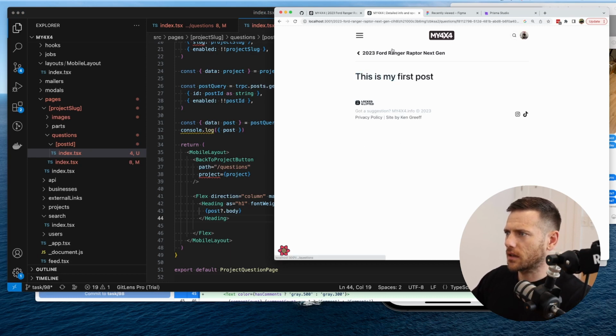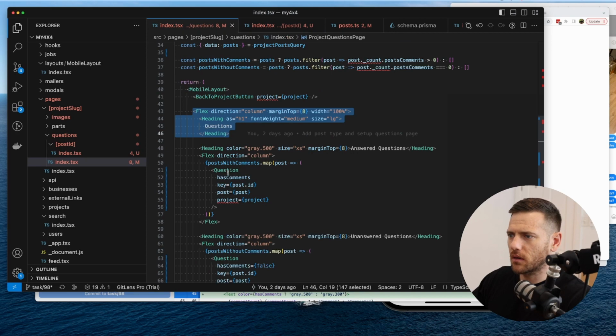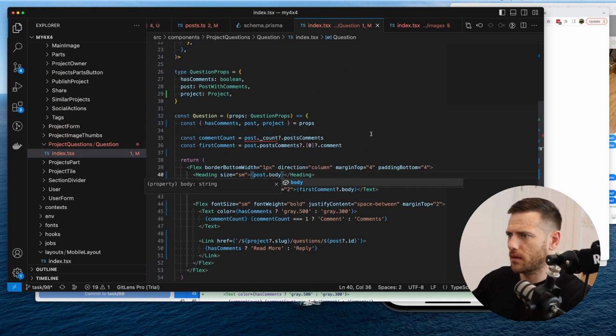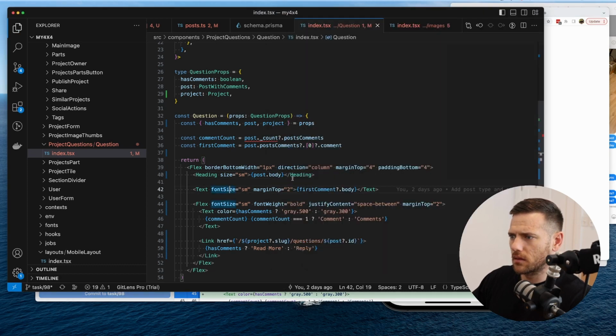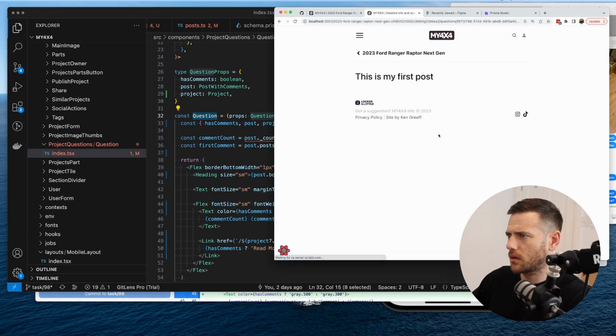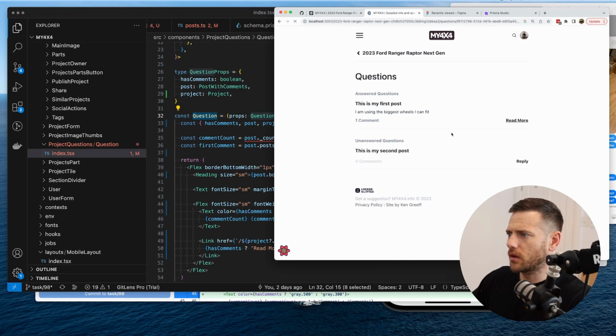Cool. What are we doing actually? What we want to do here, same thing actually, is we want to not use the title. We want to use the body as the header. Let's just see, that's the question. This is my first post, this is my first post. Cool, those match up now.